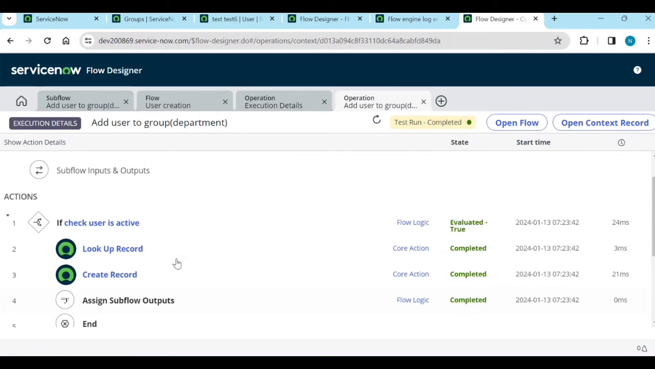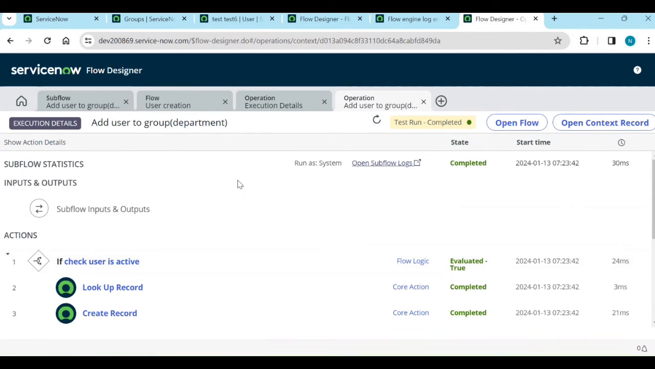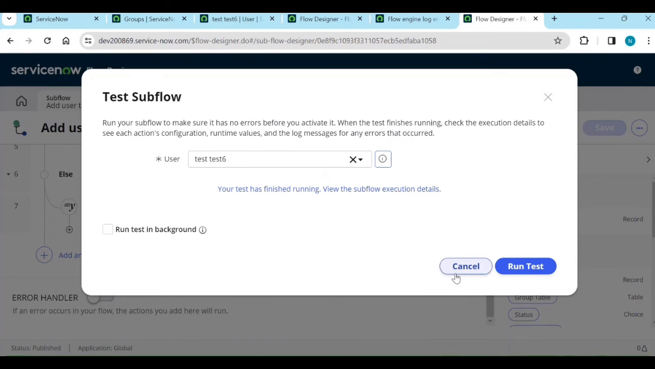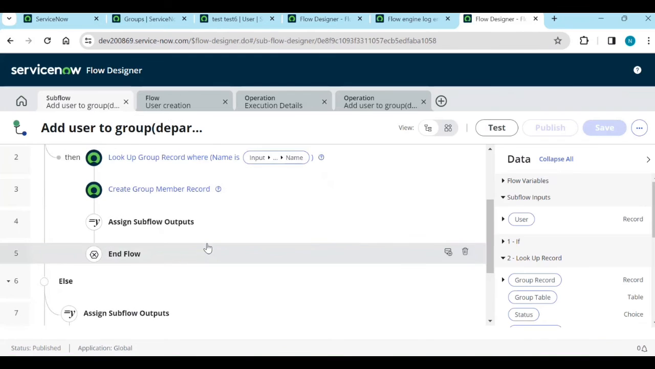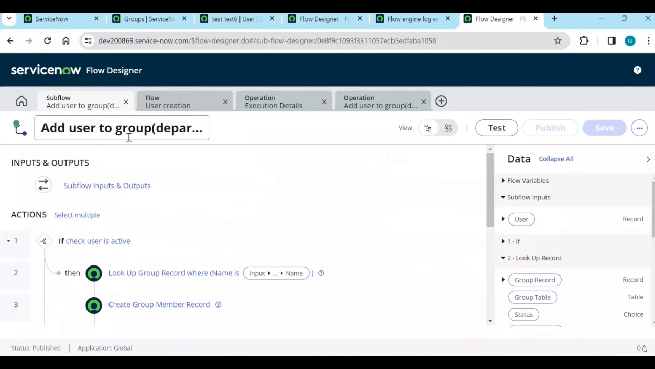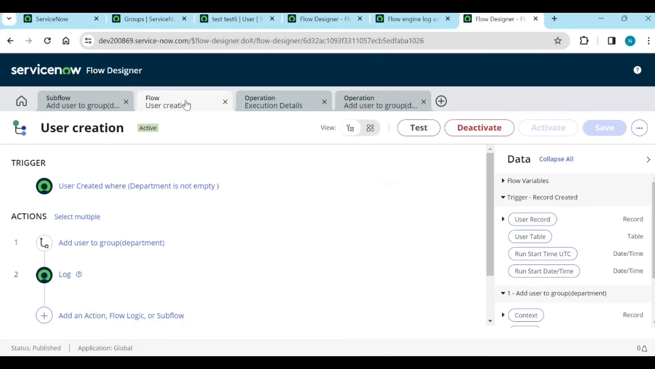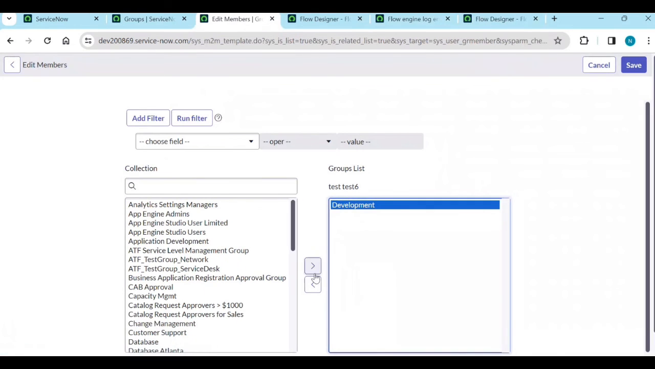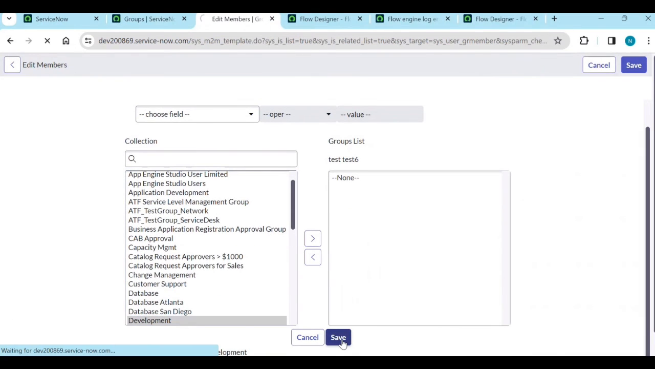Here it ended. That is the subflow statistics. So add user to the execution details. Let's test 6. Cancel. So these are generated from the subflow. From the flow we have to create it. Let's remove this development group and save it.